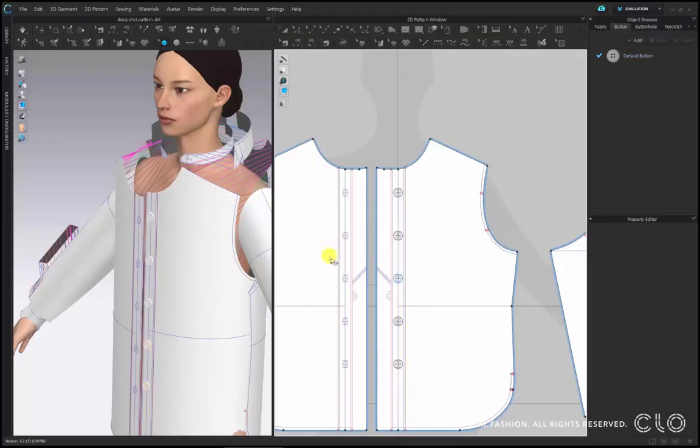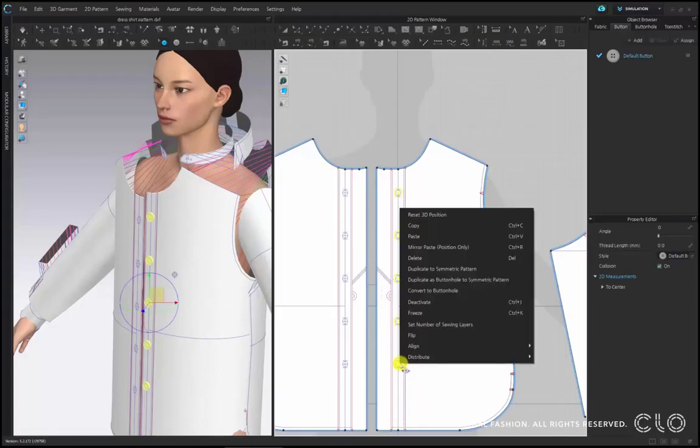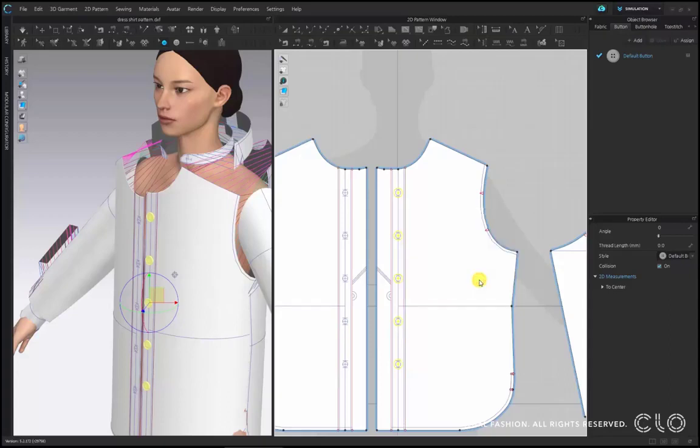Then I'll make a buttonhole in the symmetrical position. So you can copy and paste using the buttonhole tool in the same way. But there's also an easier way to do it when there's a symmetrical pattern. So if you select the created buttons all at once and then right click on them, you get this menu and you can select duplicate as buttonhole to symmetric pattern. That's why I pasted with a buttonhole instead of a button in a symmetrical pattern.